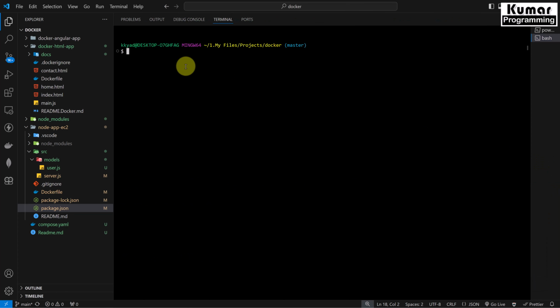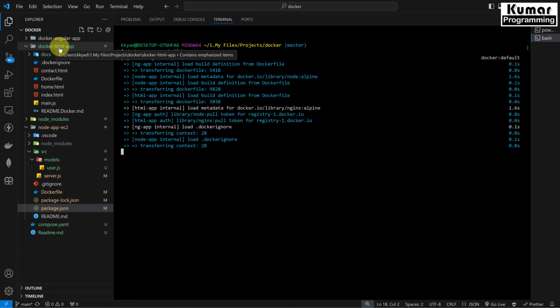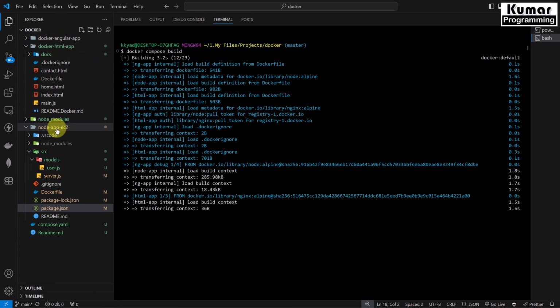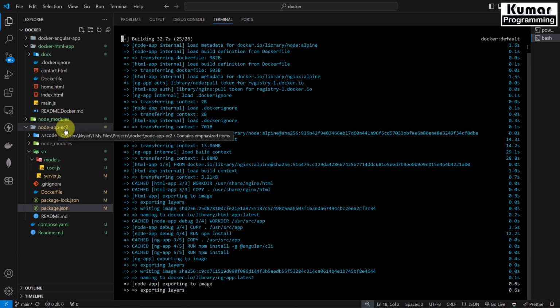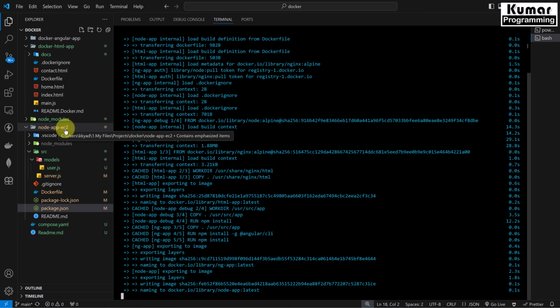Now we are going to build our Docker compose file, right? So here we have the command docker compose build. It's going to build all the services: Docker HTML app, Docker Angular app, and Docker Node app. The rest of the services like Redis Commander, MongoDB and Mongo Express are going to be pulled from Docker Hub once we run our docker compose up command, because those are not in our local repository, right?